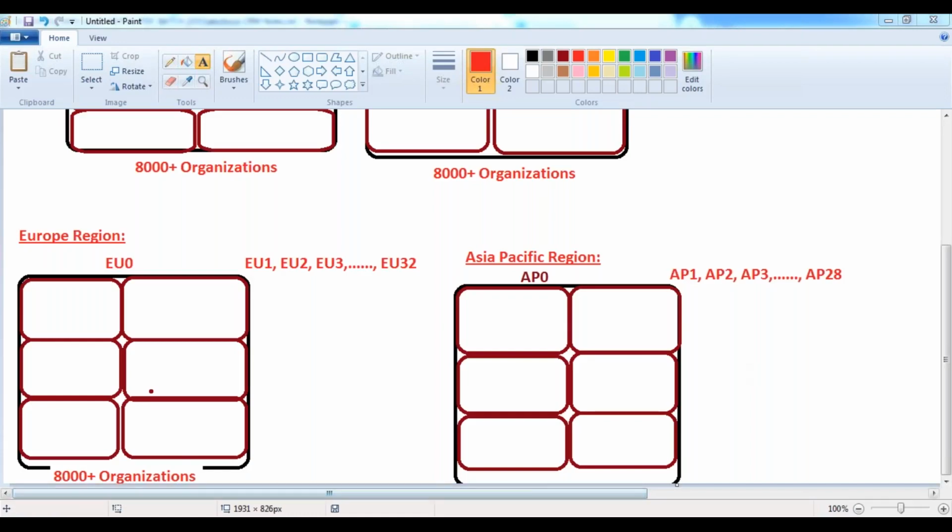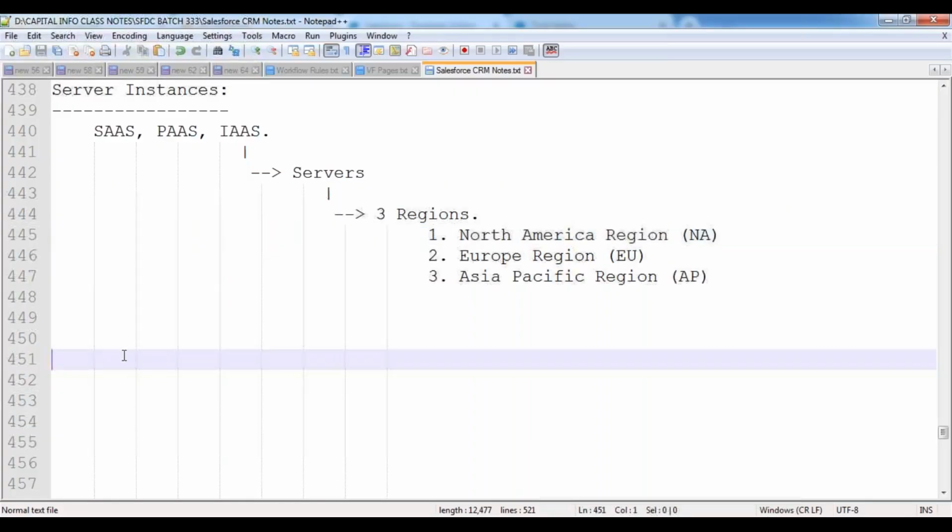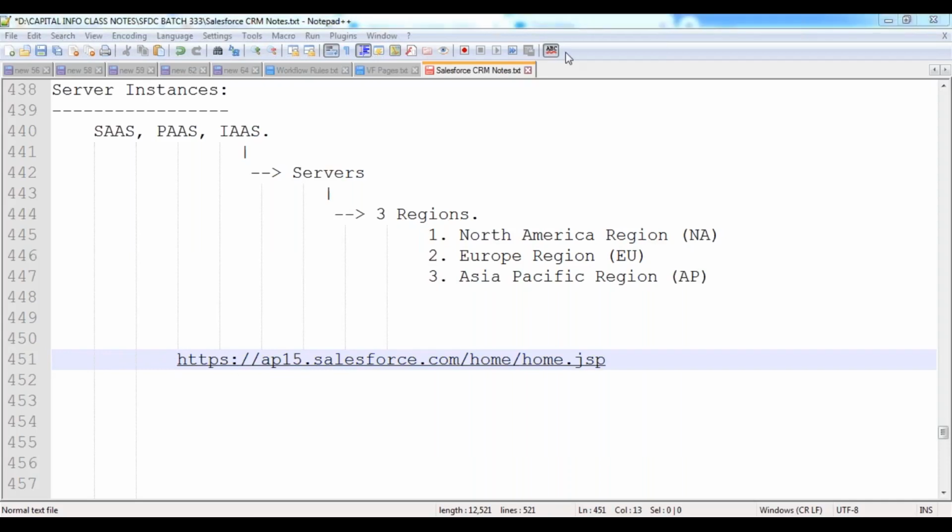For that, when you go to your Salesforce account and observe the Salesforce URL, once you log in, it is clearly indicating that. Inside the URL, we have this number. So what is this? AP15. That means for my Salesforce account, memory space has been allocated inside a server called AP15. Inside the AP15 server, memory has been allocated. So this is how we can identify it.